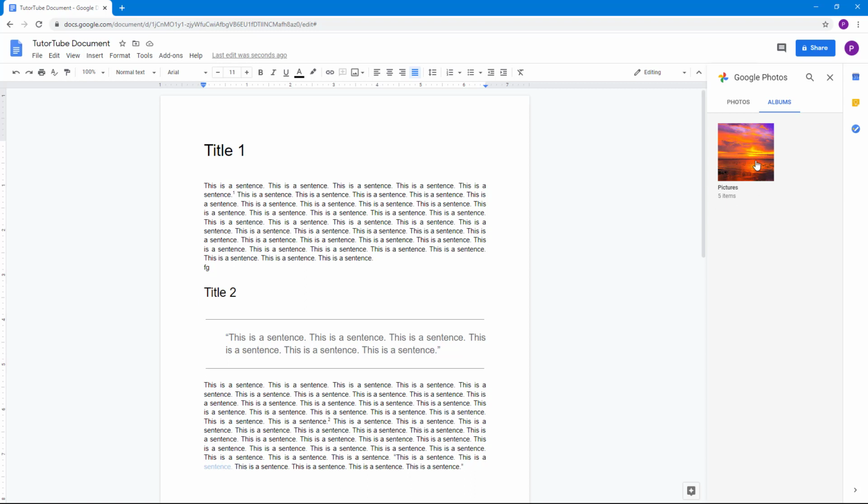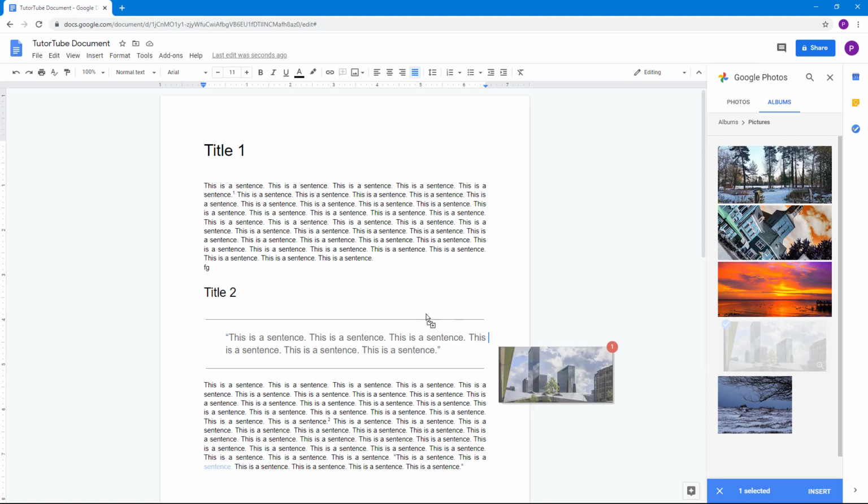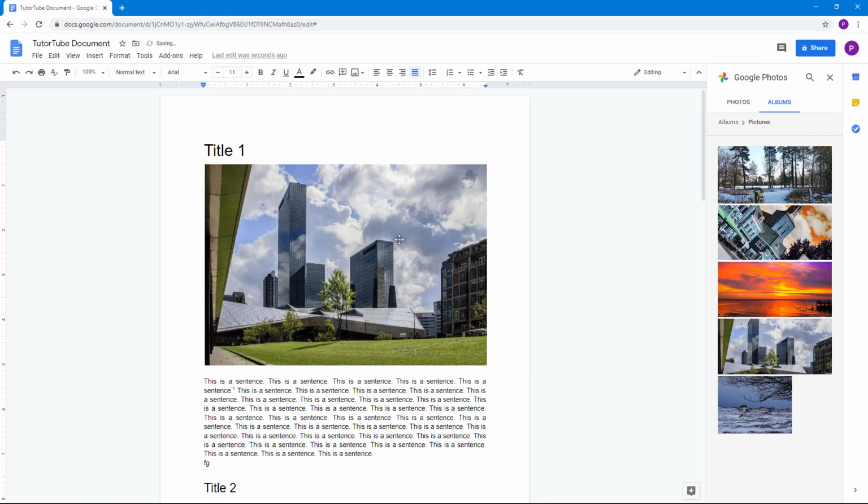Through that album you can access the photos, and then just drag it out right here onto the main section. So I'm just going to drag this in right here and keep it just like this. And there you go, the photo has been added just like that. And that is how you can insert pictures in your Google Docs document from Google Drive and Google Photos.